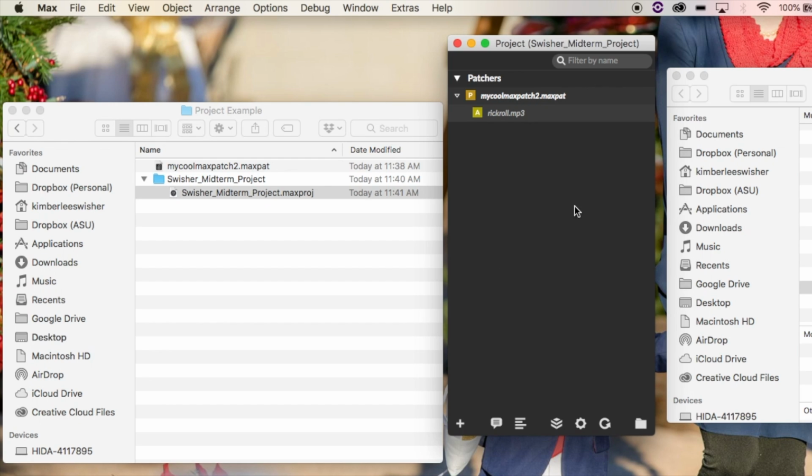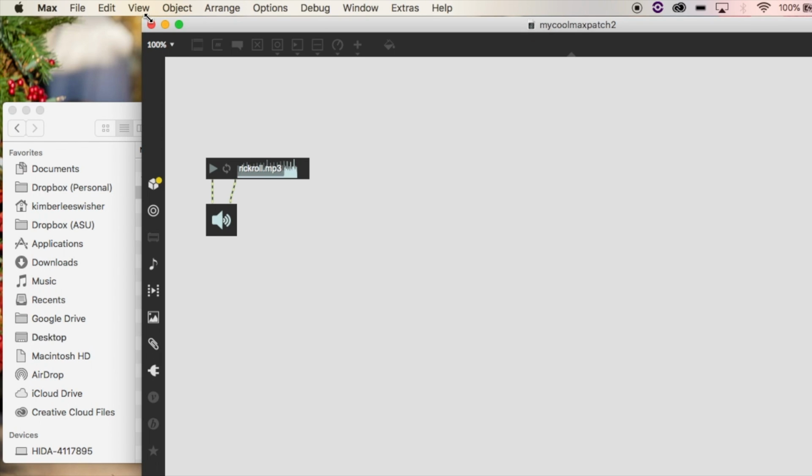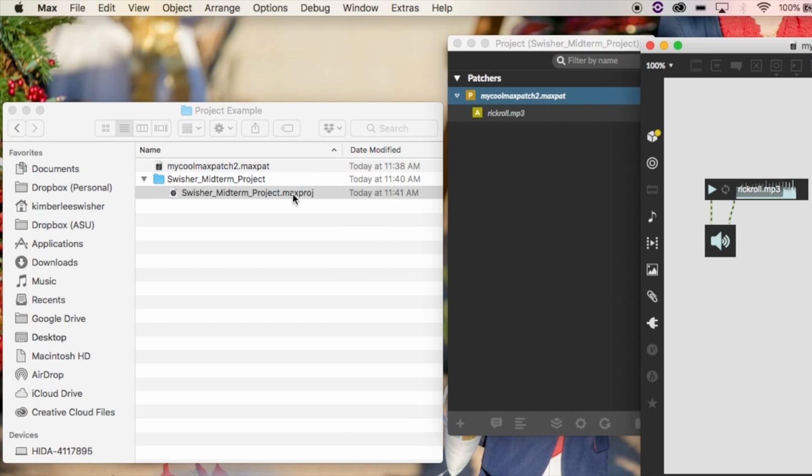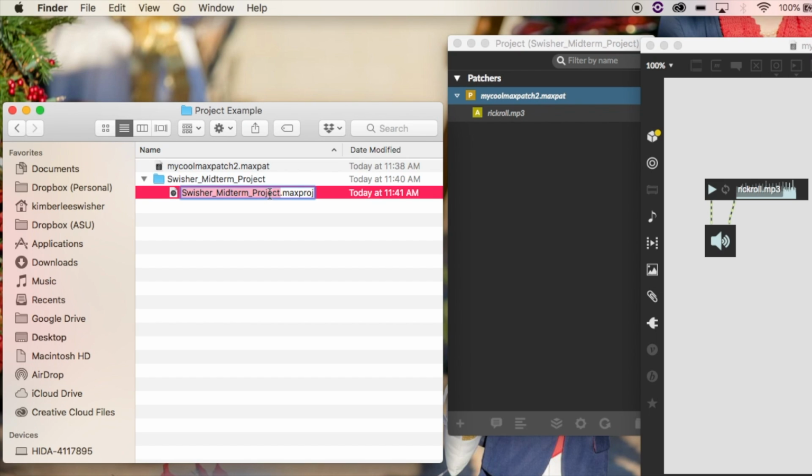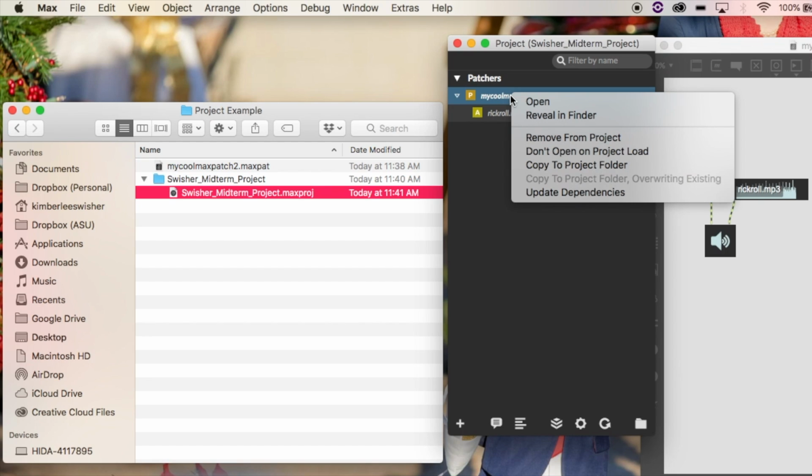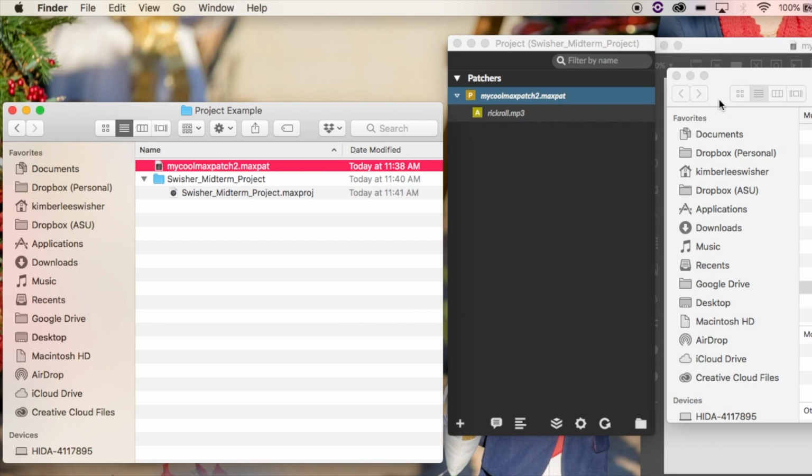And I have now, instead of an empty project, a Max patch. And I also have an MP3 file because it knew that that MP3 file was part of the patch. And now I can double click on this patcher and open it up. This Max project file is merely a set of instructions of what to do. So in fact, I can right-click on this new patcher that I added, and say Reveal in Finder, and it's going to show me this patch here. Okay.